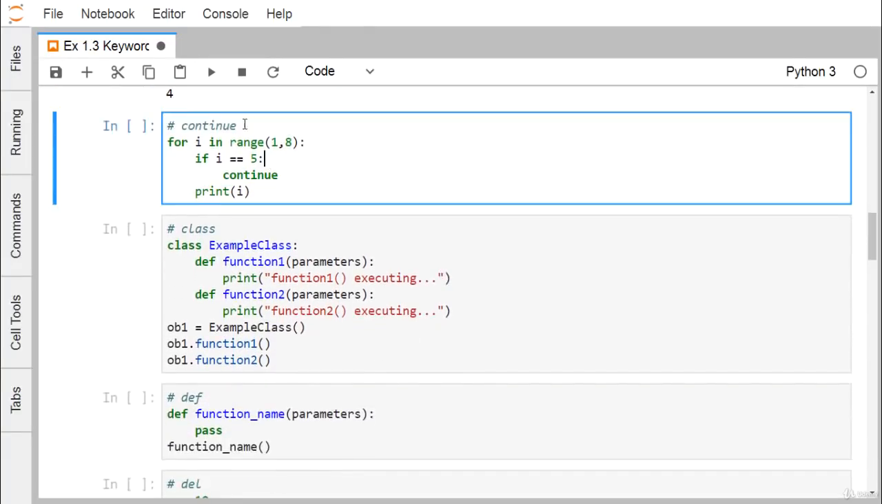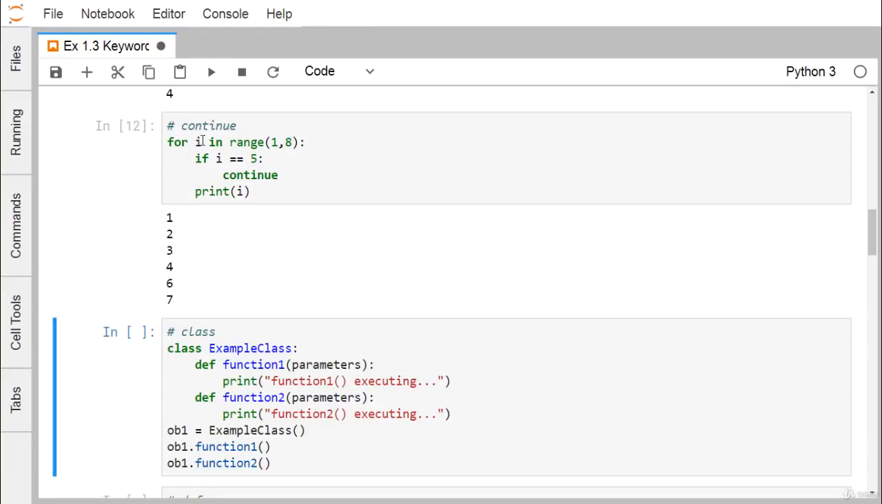Next we are going for the continue. In case of continue, you can find that for i in range 1, 8, that means i will be ranging from 1 to 7. So if i is equal to 5, then continue, that means the next part will remain unexecuted, and continue means it will continue with the loop with the next value of i. So 1, 2, 3, 4 will get printed. For 5, the continue will take place, so the control will go back to the for statement again. Next 6 and 7 will get printed, so 5 will be missing in the output.